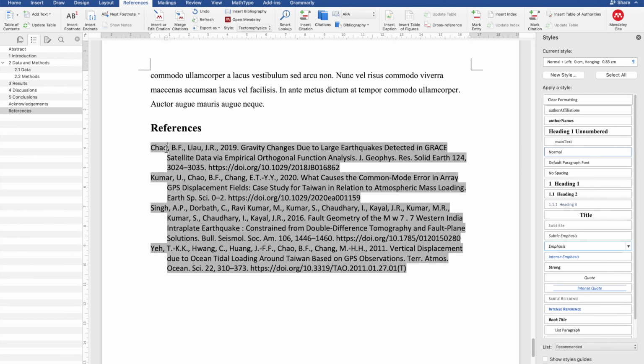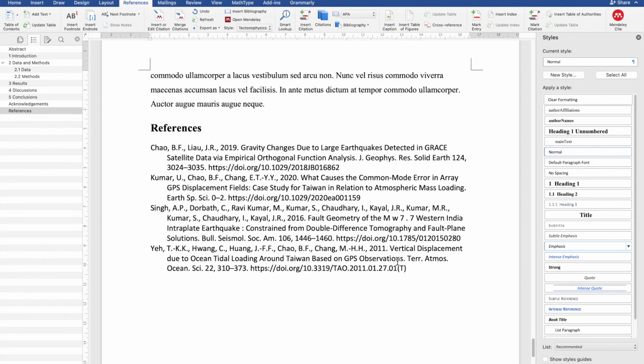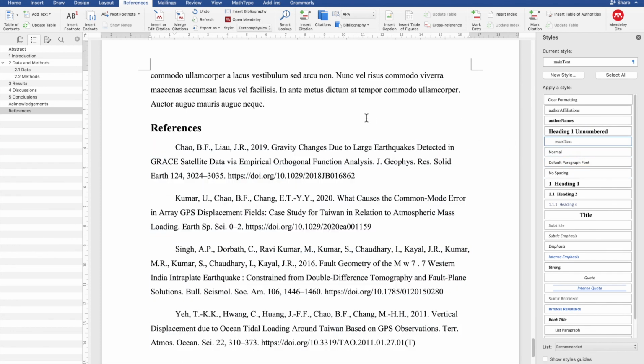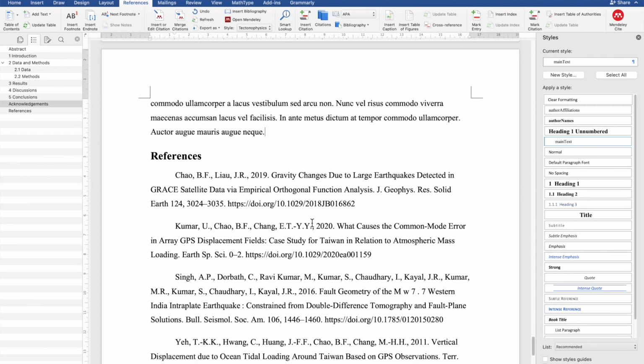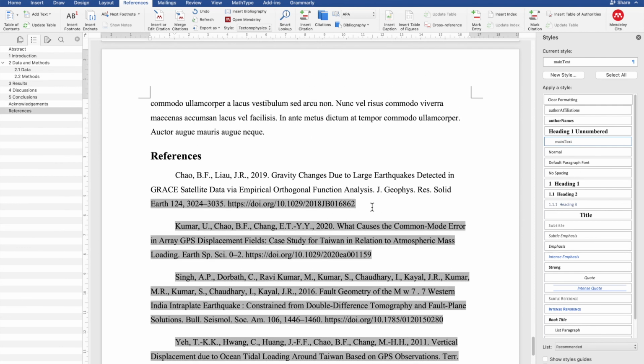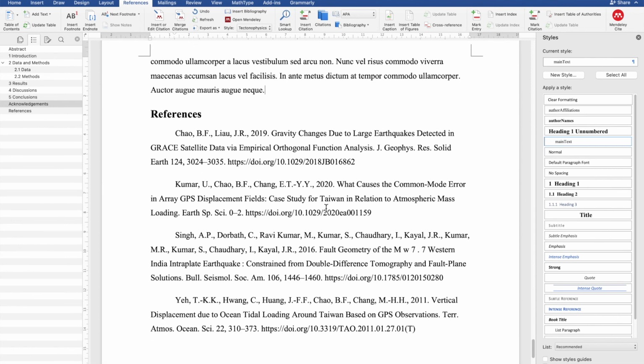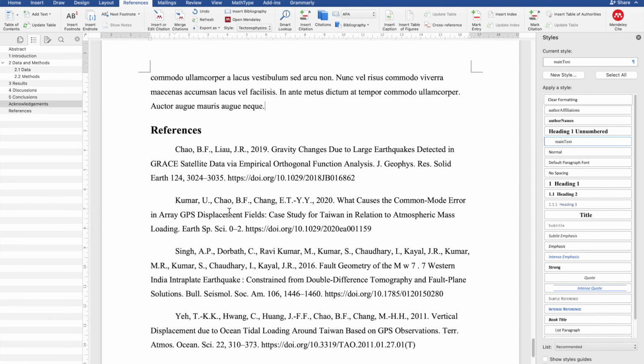Again, I do not like this font, so I'll change the references style. Or we can simply select all of them and use the main text style, and that looks much better. So we can simply go with that, because since we have spacing between each paragraph in main text, we see that there is a bit of spacing between 2 references, and that makes it easier to read.